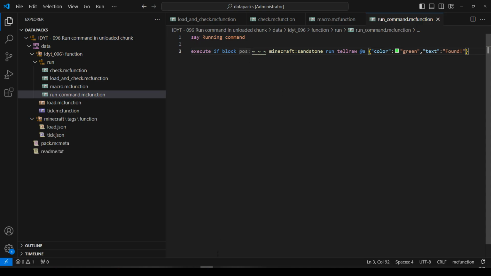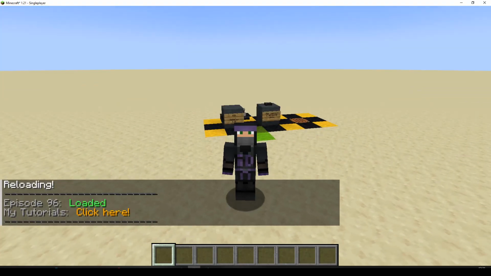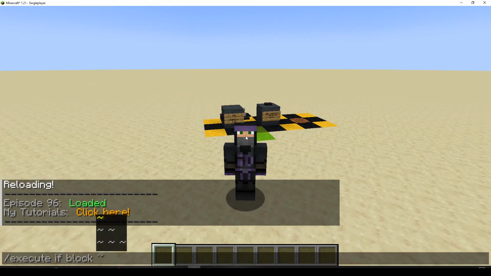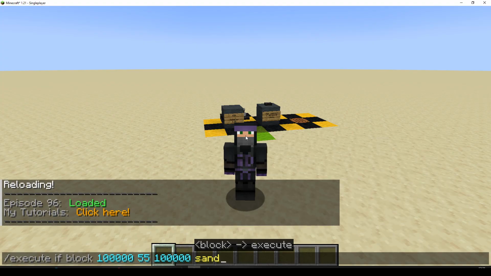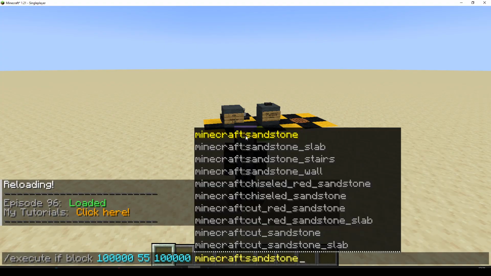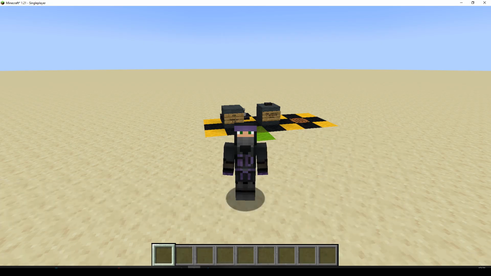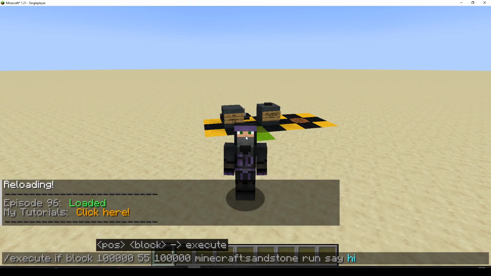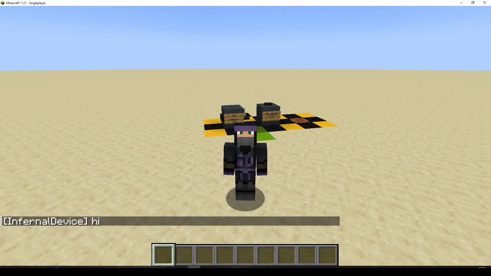Okay, let's give it a test. Let's go back. Let's do a reload. And let's execute if block 1, 2, 3, 4, 5, 55, 1, 2, 3, 4, 5 is sandstone. Run, say hi. Nothing, because the chunk is not loaded. Okay, and I'm pretty close to 0, 0, so if I just change this to 10, 10, we get a hi, so we know that's working.